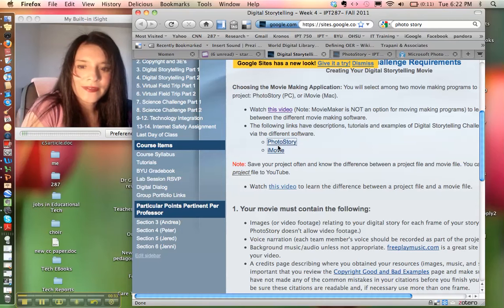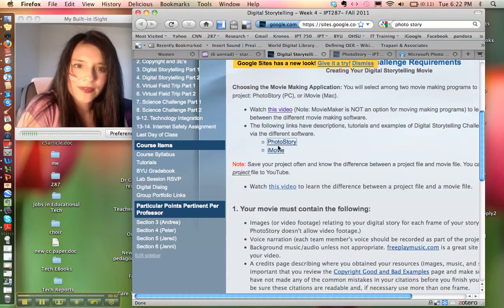I highly recommend that if you've never done a movie before, that you use PhotoStory because the tool takes you step by step through the process of creating a movie, and it's very difficult to get lost using PhotoStory. iMovie is a little more difficult. We have created tutorials for both, and they're both available for use on all the computers in the McKay lab.